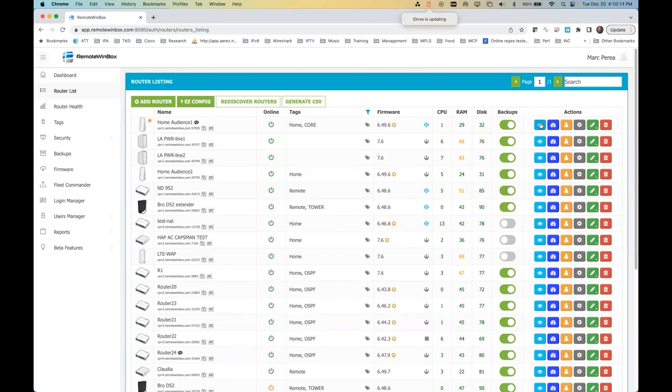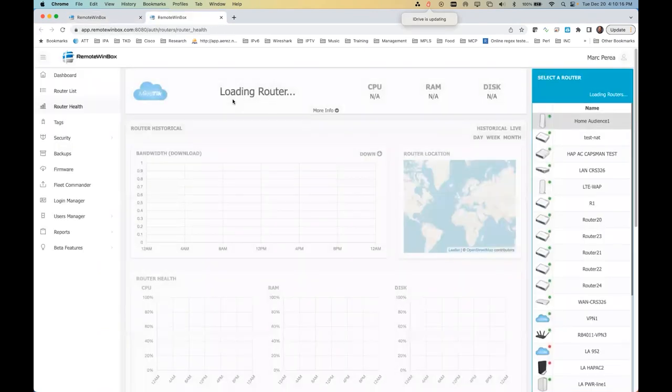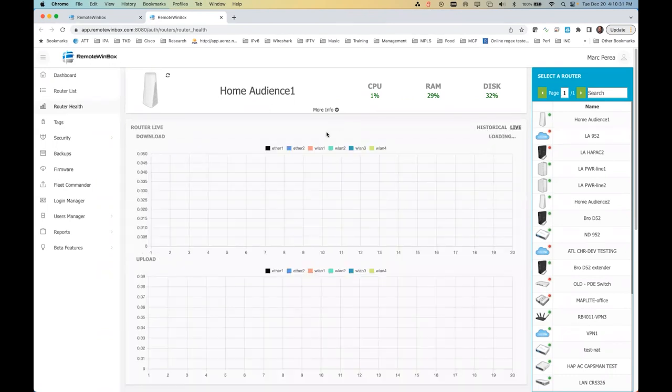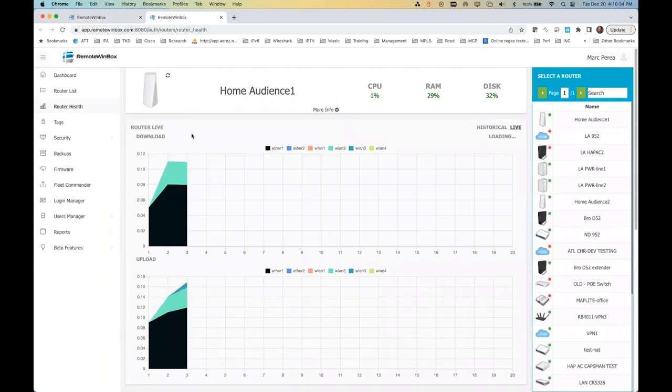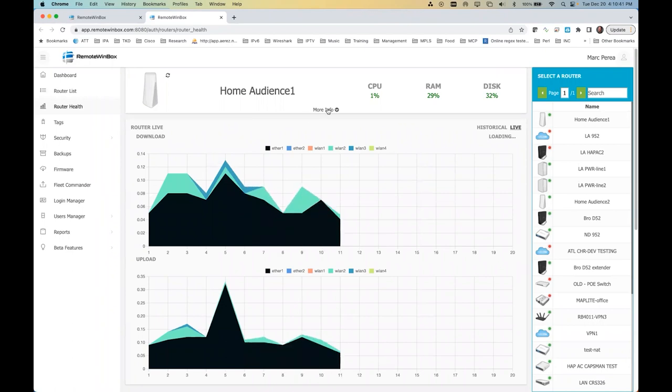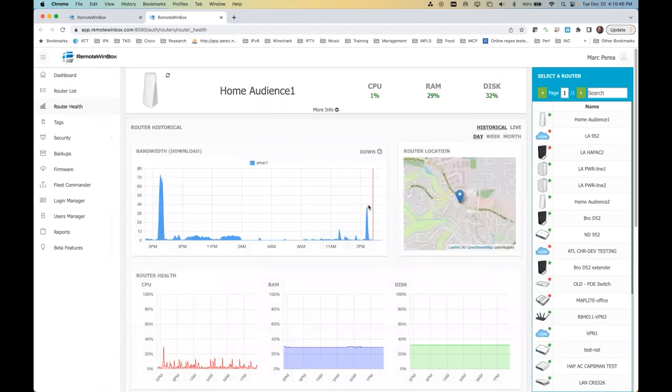Let's jump into the first icon here for router health. Within router health, I can see what this router's individual performance has looked like over the last day, week, and month. Live View will start drawing a real-time graph and show me what the bandwidth looks like right now traveling through this router. It looks like it doesn't have much traffic going on. If I jump into a router that has a lot of traffic, you'll be able to see that happen in real time. The historical data, however, is 5 minutes old data and can also show day, week, and month.